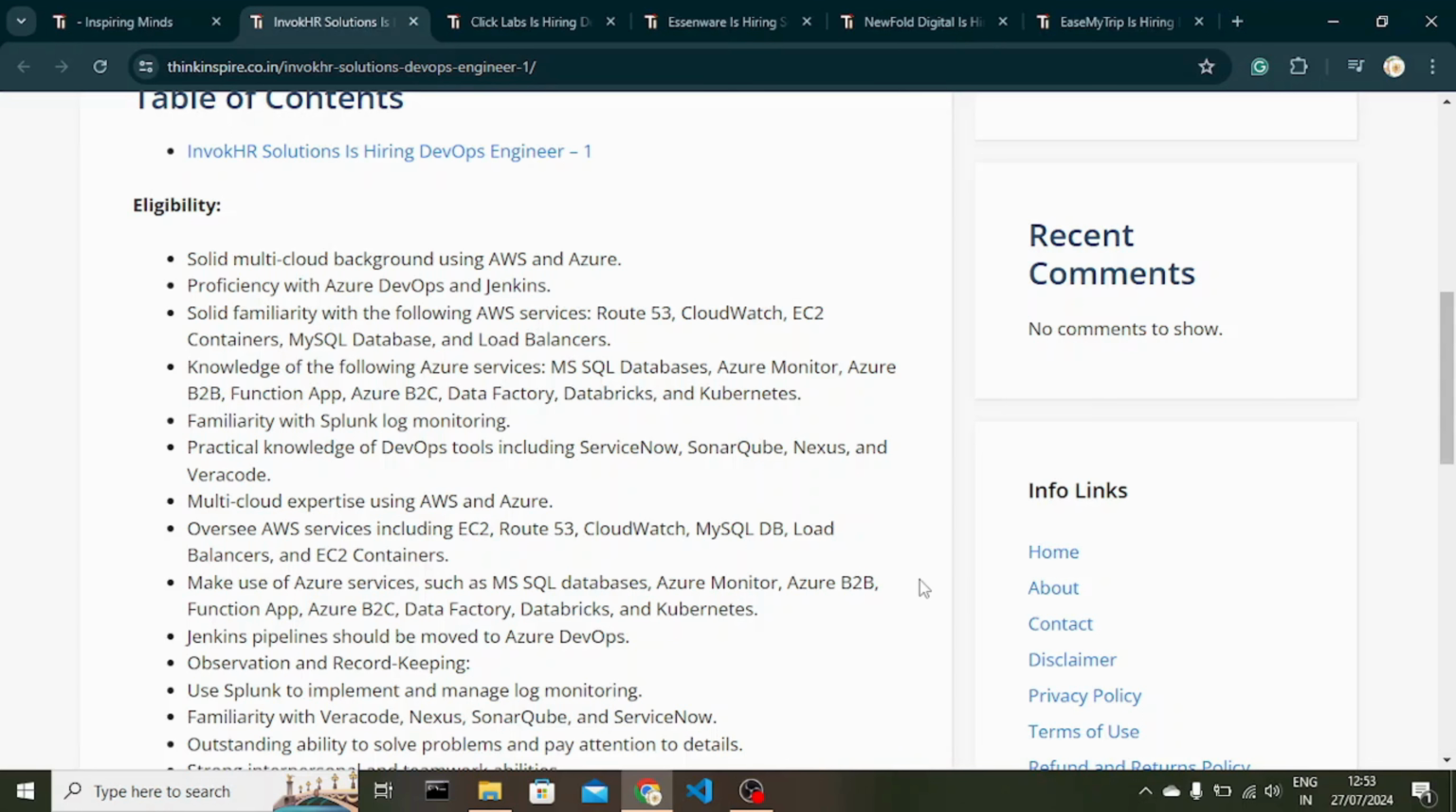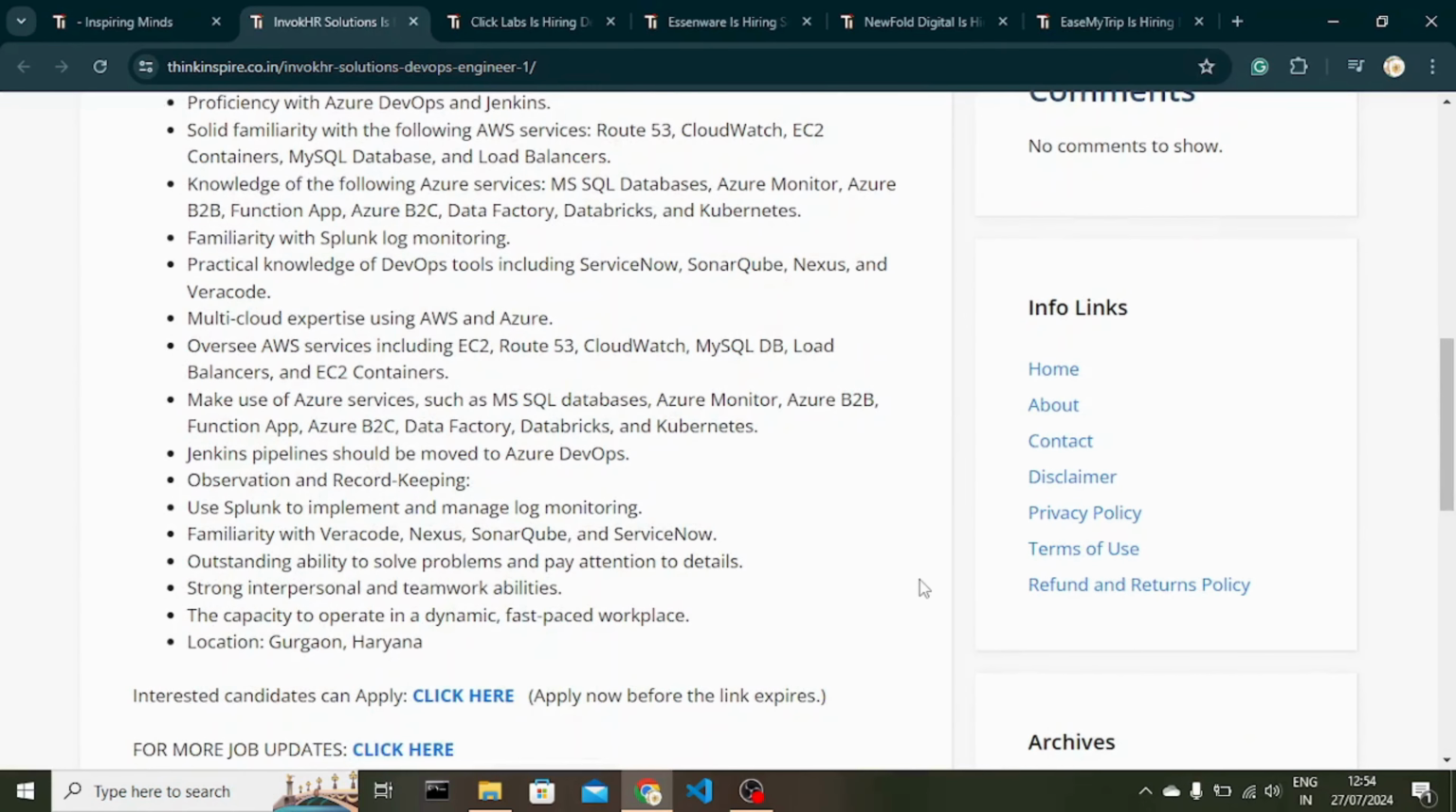Knowledge of the following Azure services: MySQL database, Azure Monitor, Azure B2B, Function App, Azure B2C, Data Factory, Databricks, and Kubernetes. Familiarity with Splunk log monitoring. Practical knowledge of DevOps tools including ServiceNow, SonarQube, Nexus, and Veracode. Multi-cloud expertise using AWS and Azure.